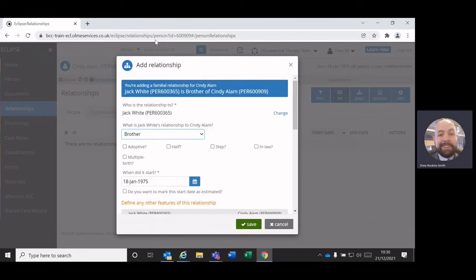If we select that Jack is Cindy's brother, then you can see we have options now to further define that relationship. So for instance, is it an adoptive brother, a half-brother, a step-brother, a brother-in-law, or multiple birth, which relates to twins, triplets, etc. You can see in this case, the start date of the relationship has become the 18th of January 1975 as default. This is on the understanding that Cindy and Jack would have become brother and sister when the younger person, in this case Cindy, was born.